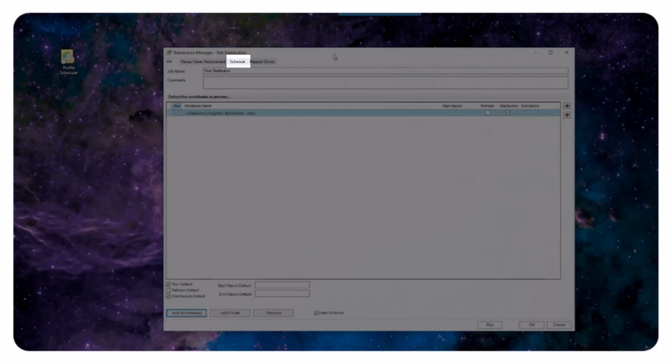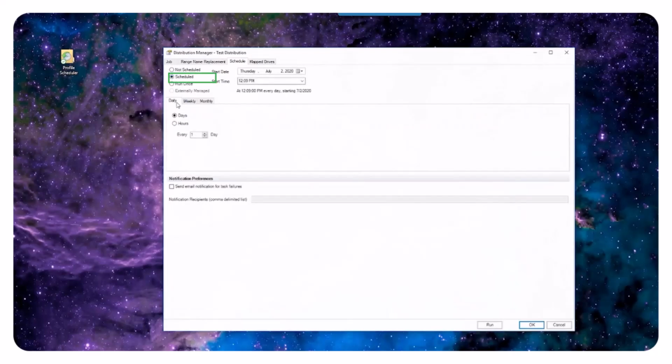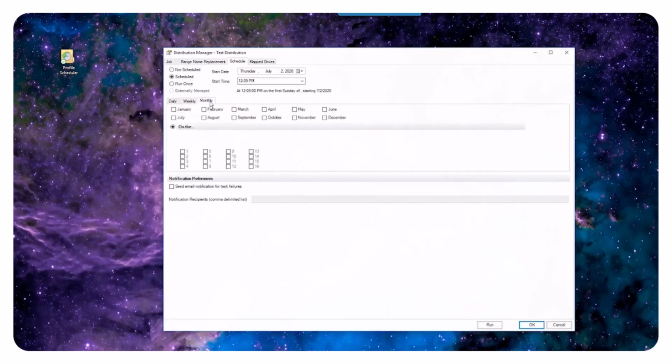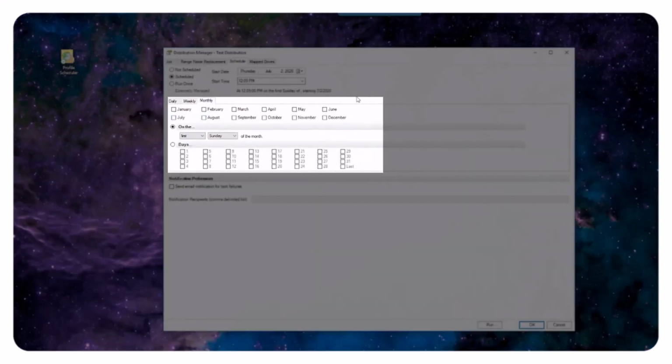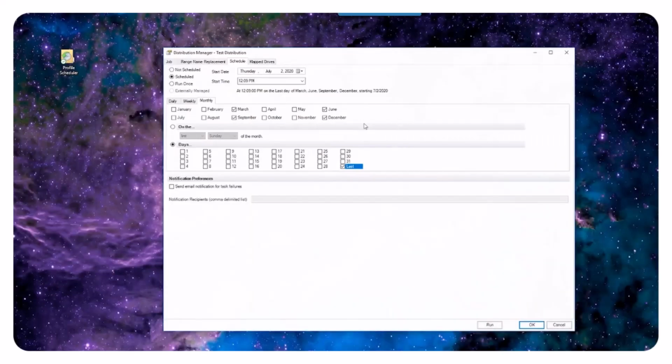Select the Schedule tab to set the recurrence pattern for the job. First, select the Scheduled radio button and configure the execution pattern using the daily, weekly, or monthly options. To run the reports at the end of every quarter, we will select the March, June, September, and December checkboxes. We will then select the Days radio button and the last checkbox to run the job on the last day of the selected months. You can also choose to run the job once.